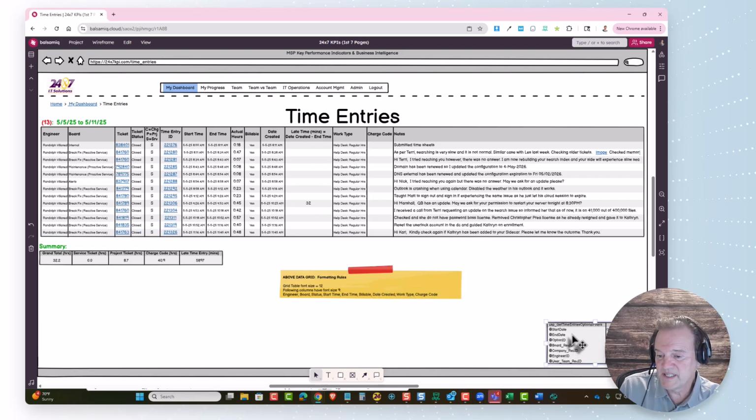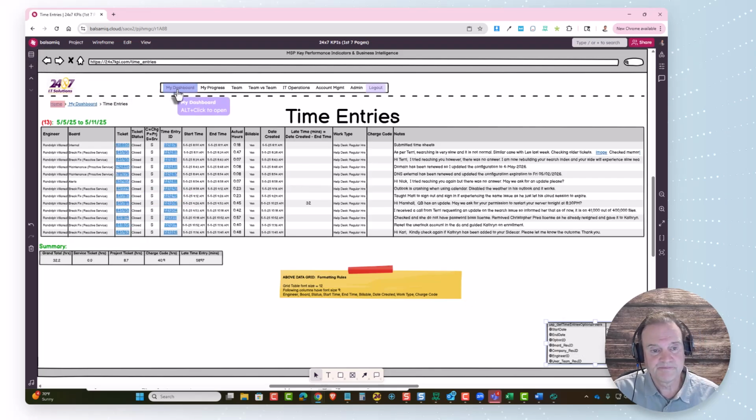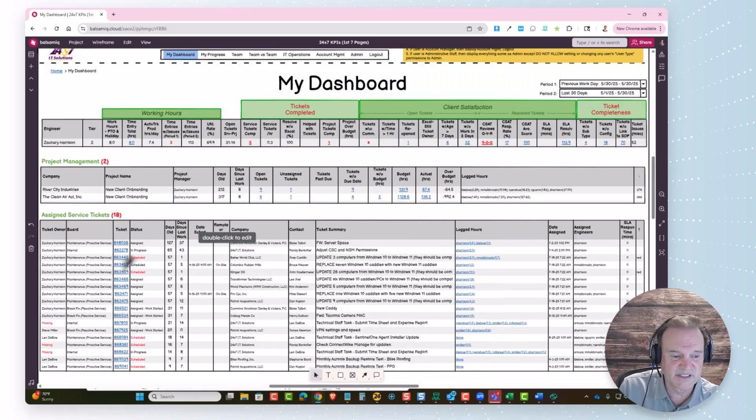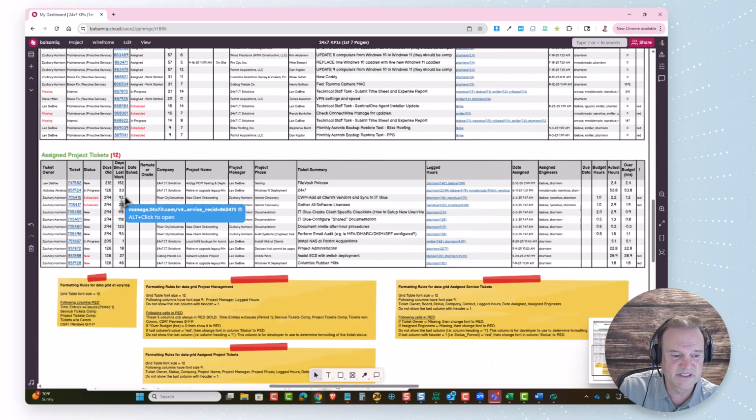At the bottom of each page is some debugging stuff that I want done for everybody. It's always going to be at the bottom of every single screen. This shows the SQL stored procedure that you called for the screen and the input variables. If we go back to My Dashboard, this one's loaded with information. We had the engineer stats up here, the project management stored procedure, the assigned service tickets stored procedure, project tickets that are assigned, stored procedure.